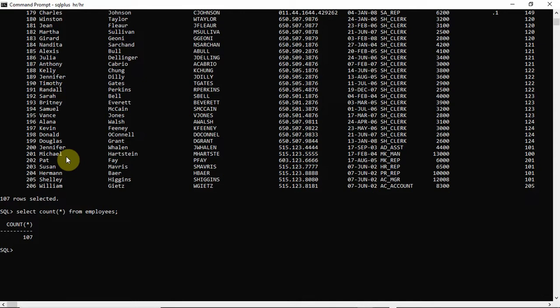What count star basically does is, for one record it returns a value, for the next record it returns one value, and for the next one another value, likewise till the end of the table. It makes the total of all the records it gets and gives the result. So this is count star.